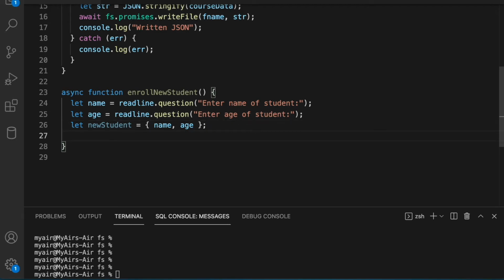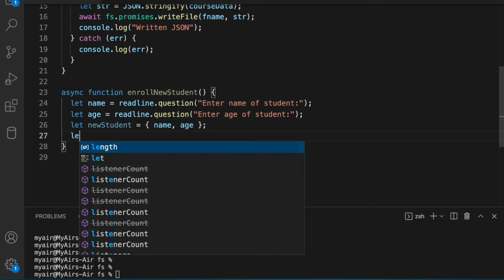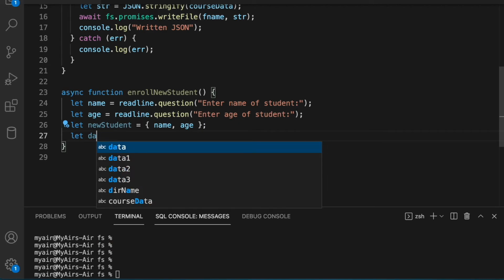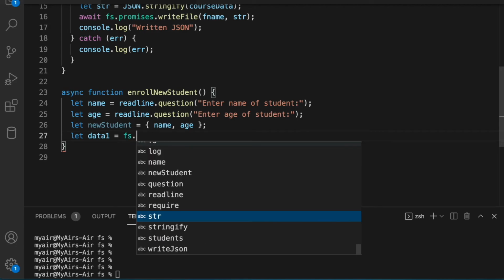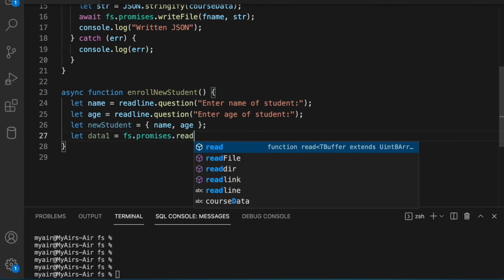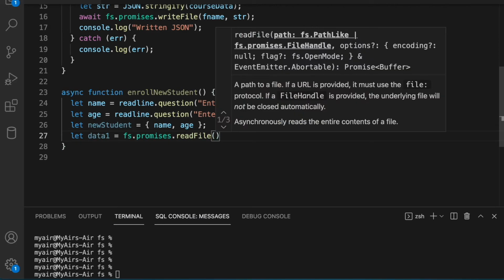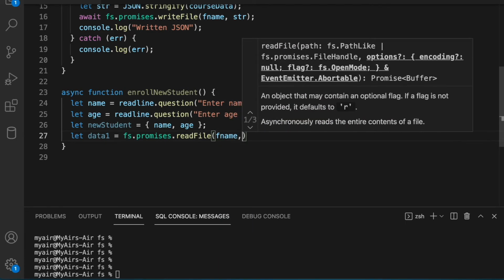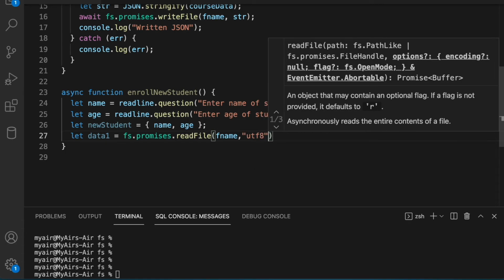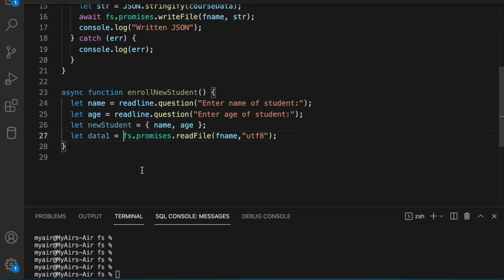We will first need to read the file to get the JSON. So let's read it. Let data1 equal to fs.promises.readFile. Which file do we need to read? fname and utf8. We'll need to await it, so let's put an await.